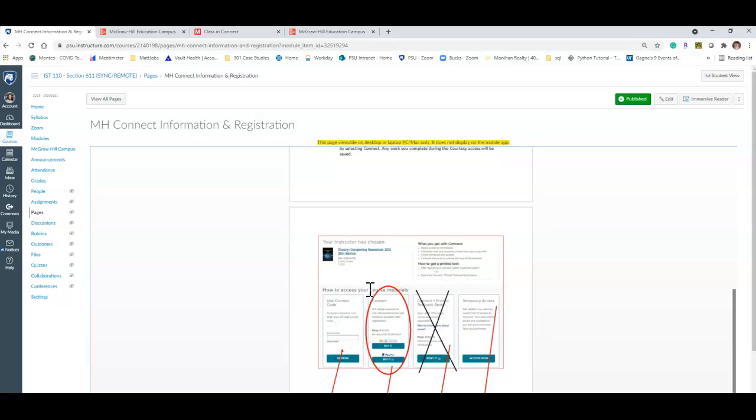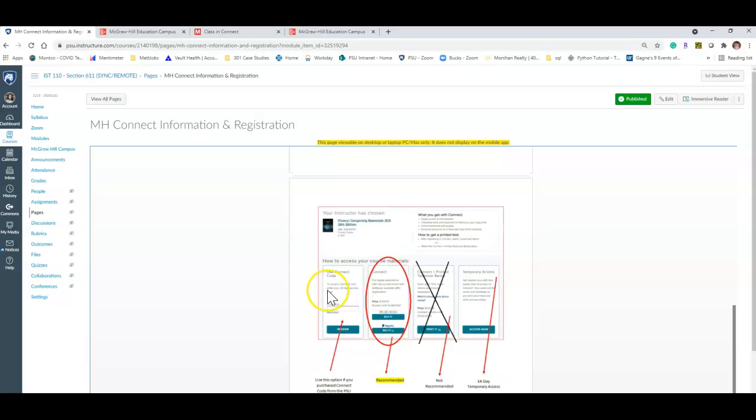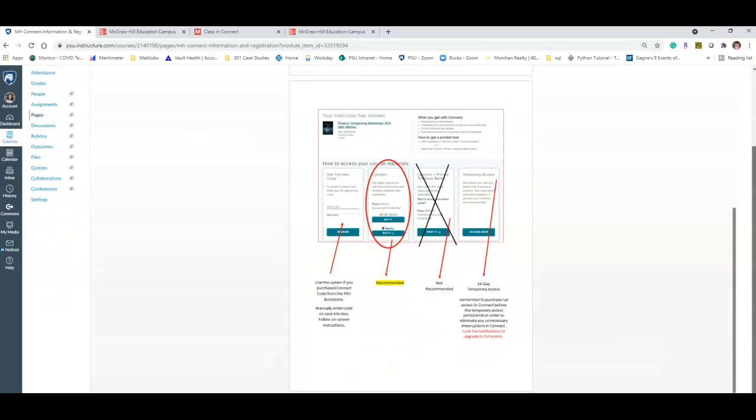Come on down here, this is actually what it's going to look like. All right. So if you purchase the code from the bookstore, which I highly encourage that you do not do, only because it is cost prohibitive, and I think it's crazy. But if you have to, you have to, right?